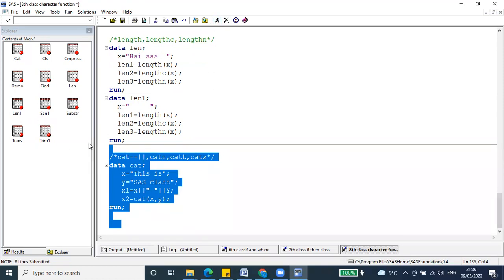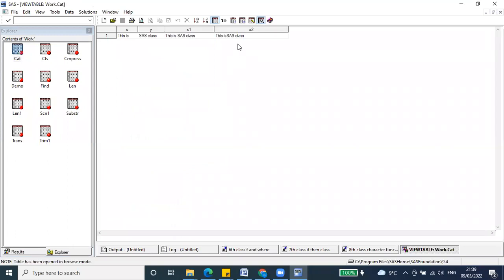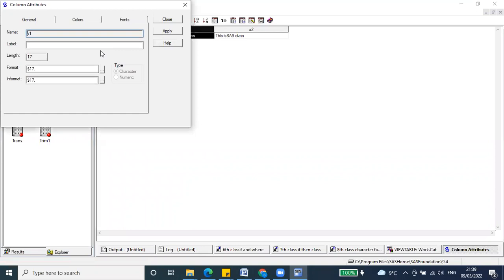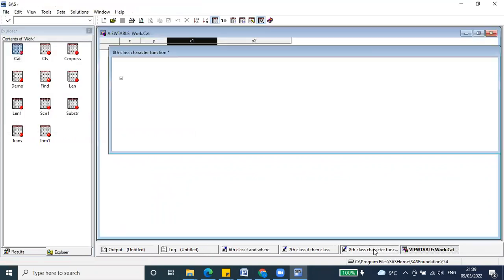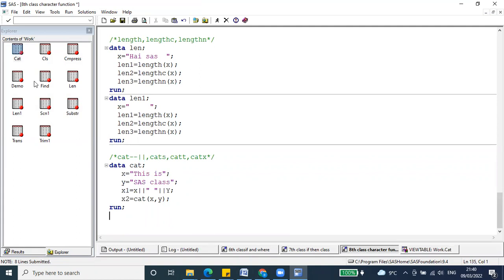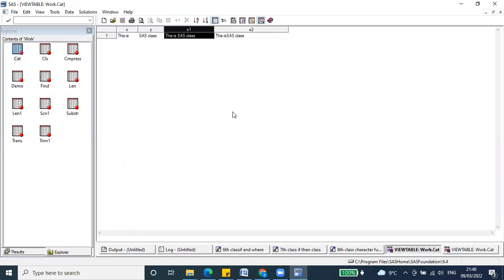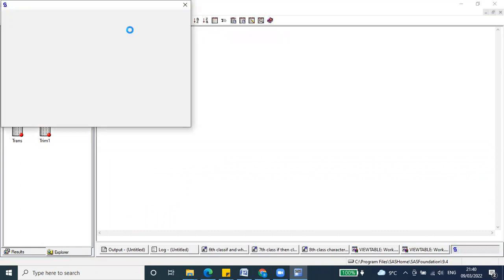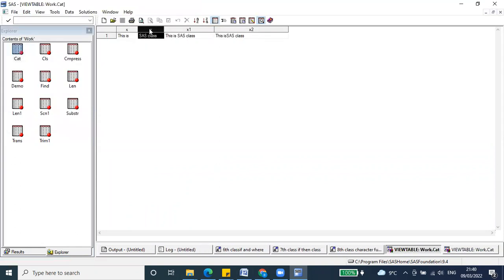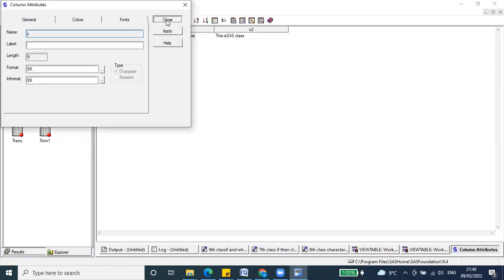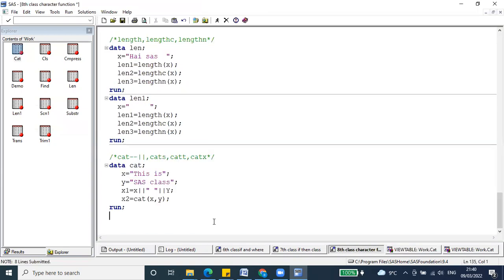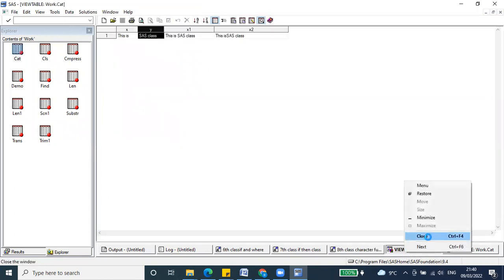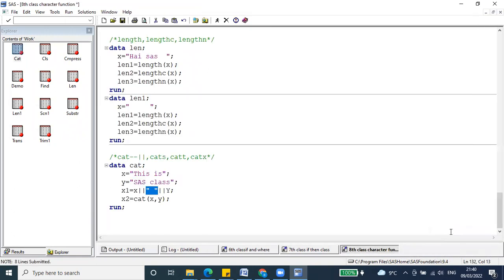X1. Sorry, the CAT function. You can see now it is doing the same thing, so it is also just concatenating. Now what is the length of this? 17. What is it doing? Here 7, next here 9, so 7 plus 9 is 16, and then we are adding one space, so 16 plus 1 is 17. So it is also adding the spaces. The total length is 17.